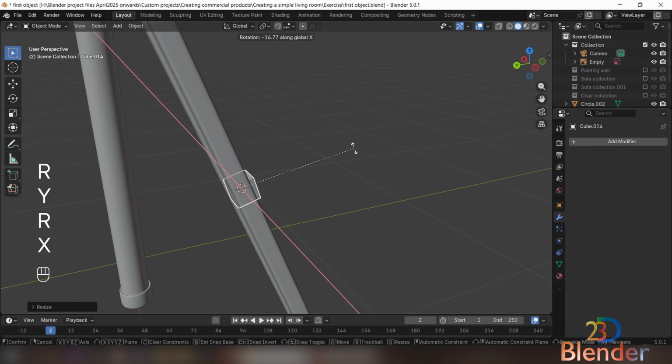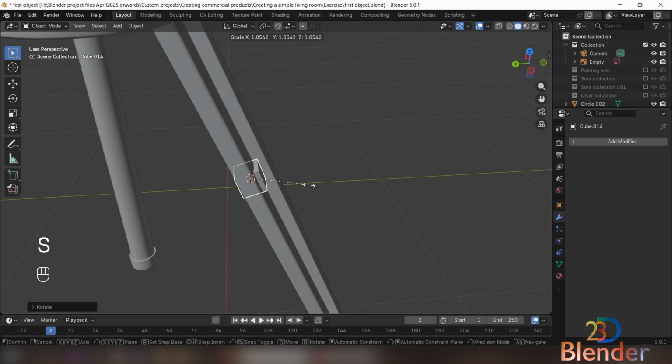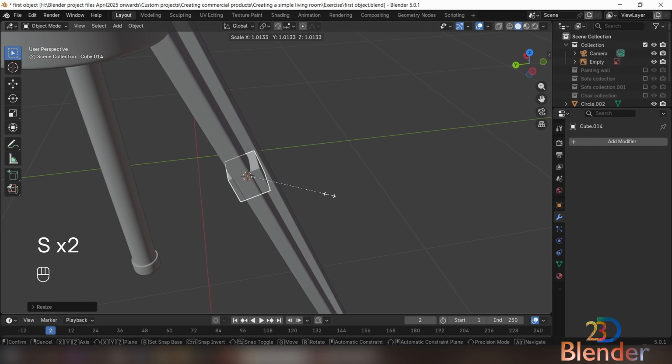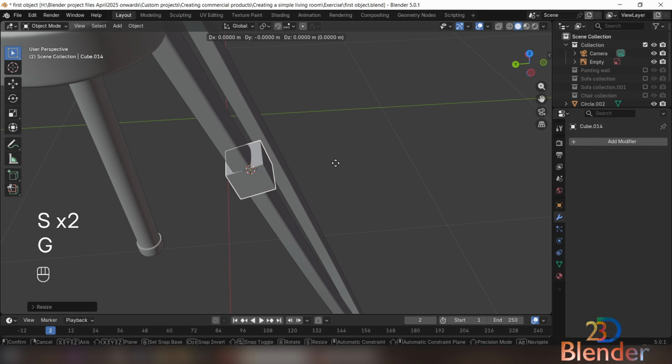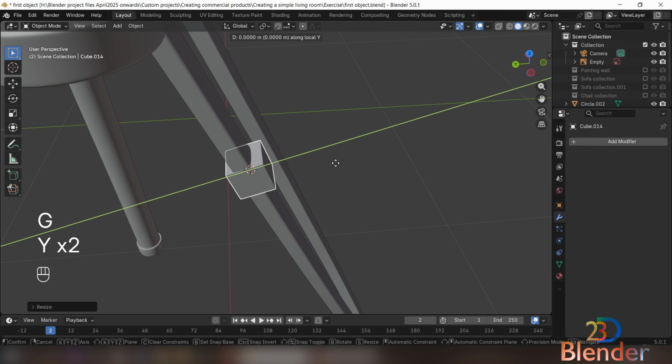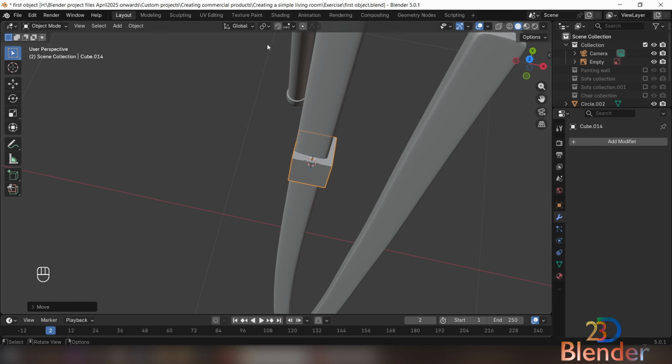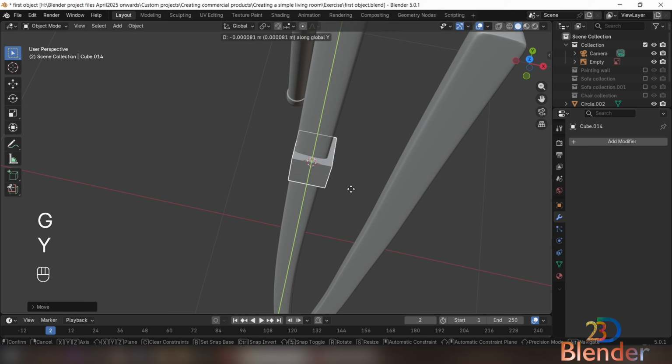RY, RX, scale it like this. GY. If we press Y twice, it will move our cube on local axis. That is what I want. You can see G, this is global. You can see it says along global Y, and if I press Y again, you can see it says Local Y. Sorry, let's cancel that.